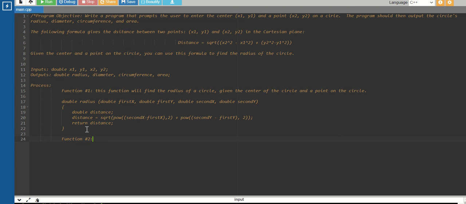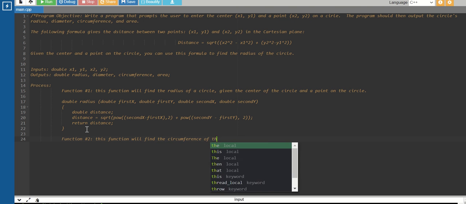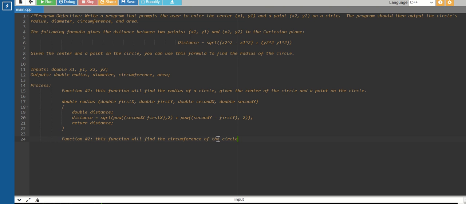Our second function that we're going to want to define is circumference. All right, so with this function, we want to find the circumference of a circle, as long as we give the radius. All right. So in this function, we're also going to call this double circumference.